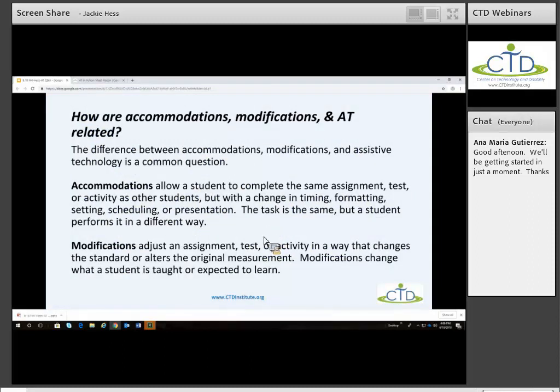Now, we received a number of questions that fell into the bin of how accommodations, modifications, and AT are related. And that's a very common question, and it's very commonly either misunderstood or just not understood. So we'll take a minute to address that. Accommodations allow students to do the same tasks, participate in the same activities of the other students in a class.